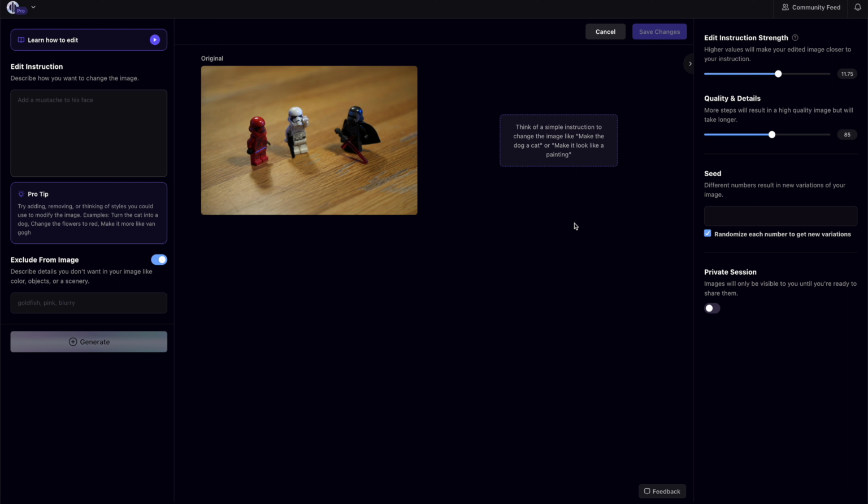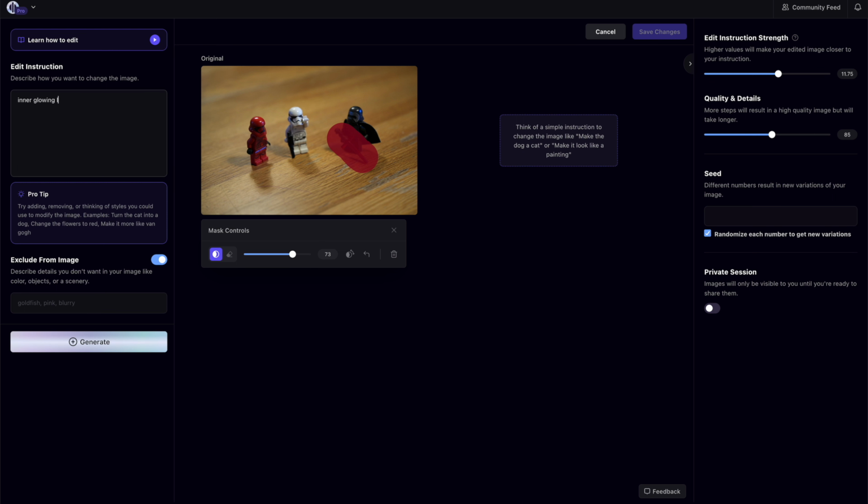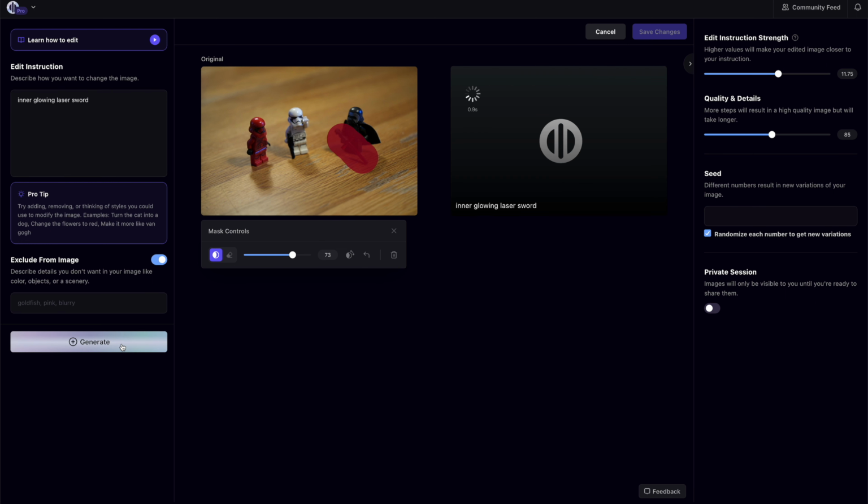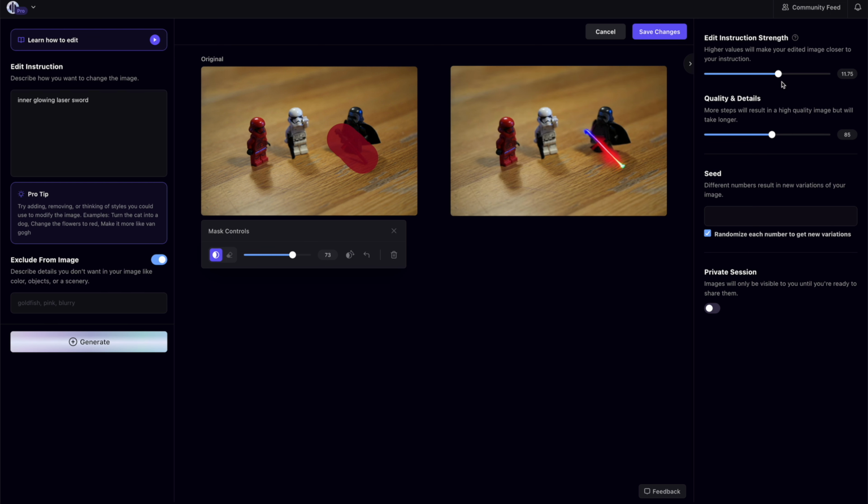Now I want to show you something a bit more funny. Here you see 3 Lego Star Wars figures from my son. He loves them, but I want to make them look much more interesting. So this is what I'm going to do. First of all, I'm going to select the laser sword and make it really glow. So I'm now writing in a glowing laser sword. Let's see what the result will be. It's a tiny bit too strong.